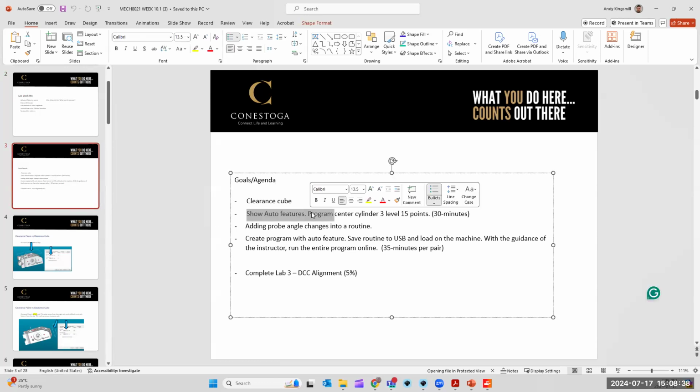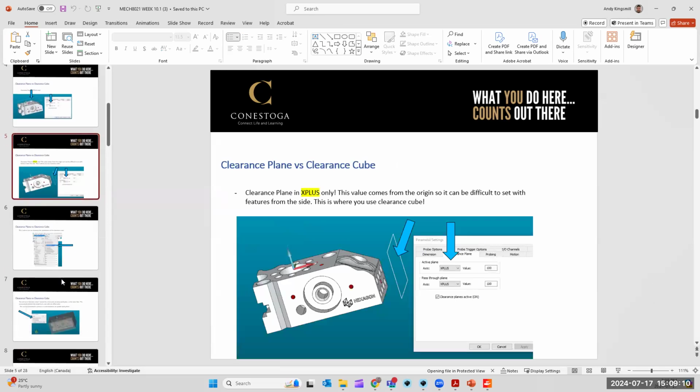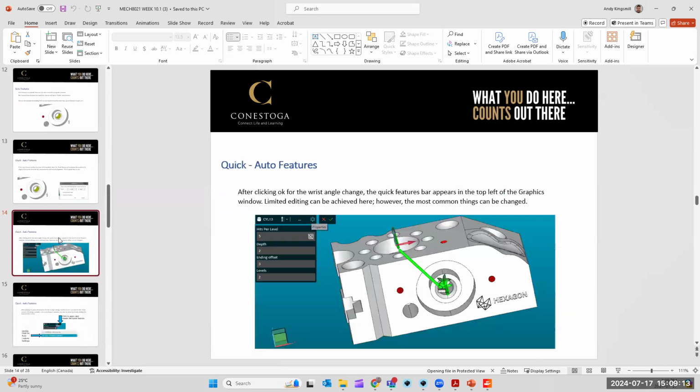I showed how to use quick features. I will show more specifically in auto feature today. I think quick feature is just a version of auto feature. It's the same sort of thing, and you just have way more setting capability in the auto feature window. It's not as intuitive as quick features, so you kind of have to search through it to look for the thing that you want to change. But the quick feature has all of the settings we really care about for beginners. So there's your clearance cube and planes. I did talk about this.